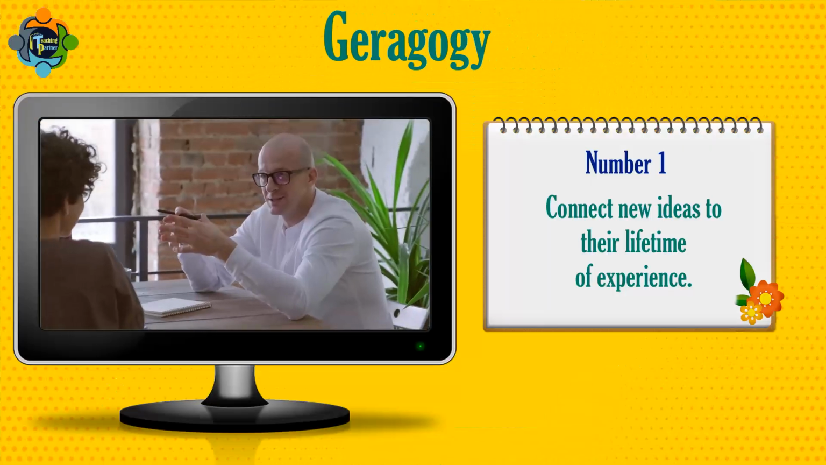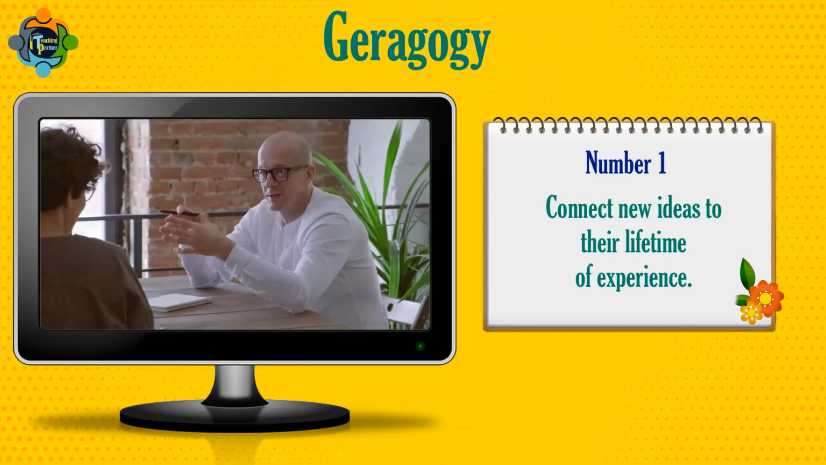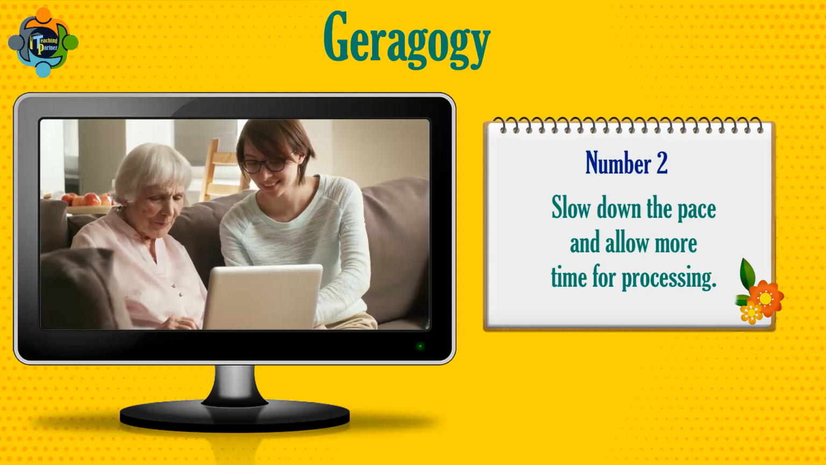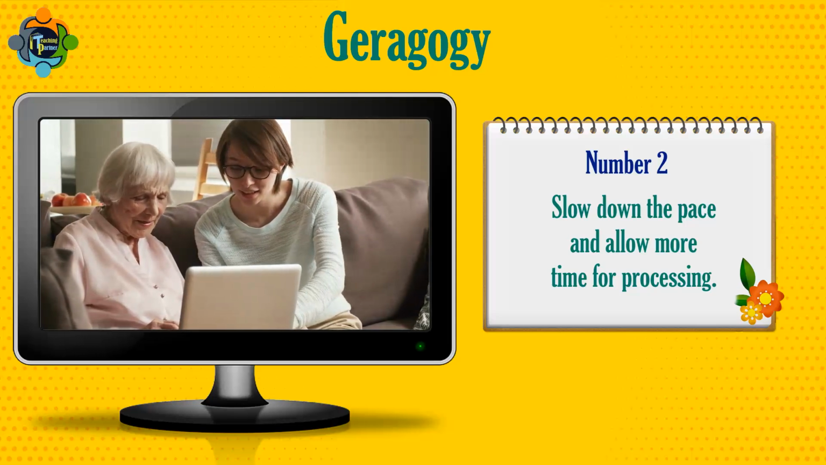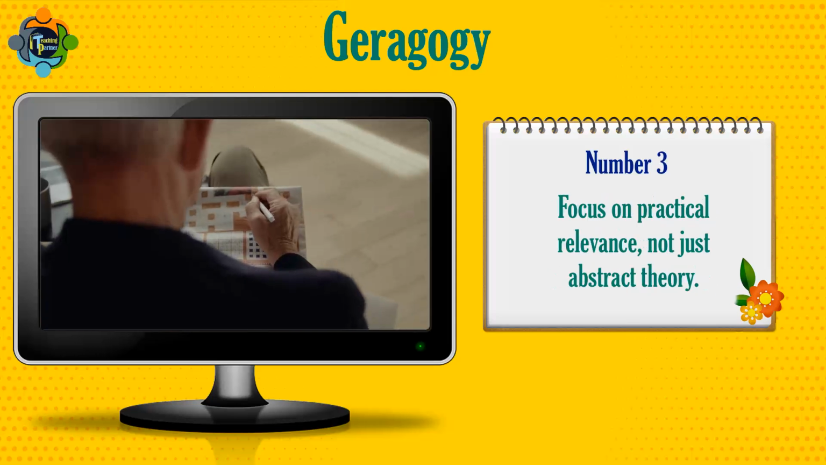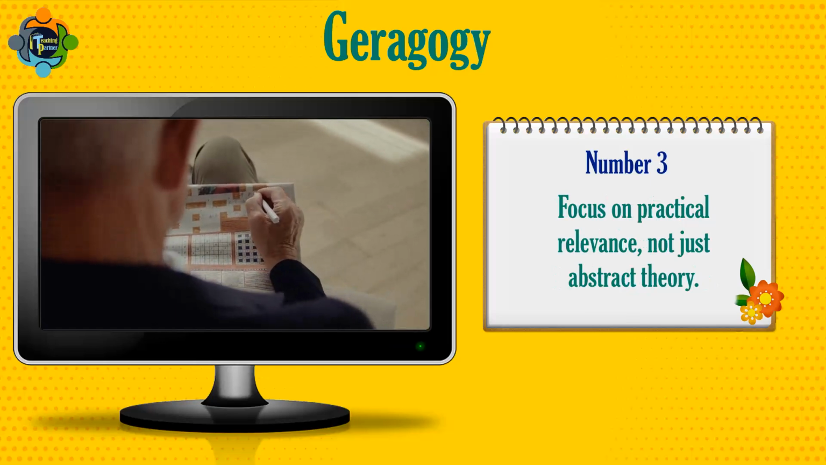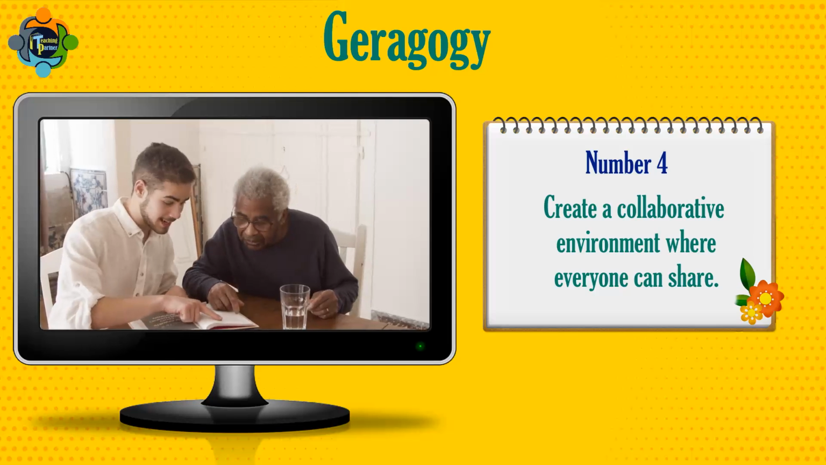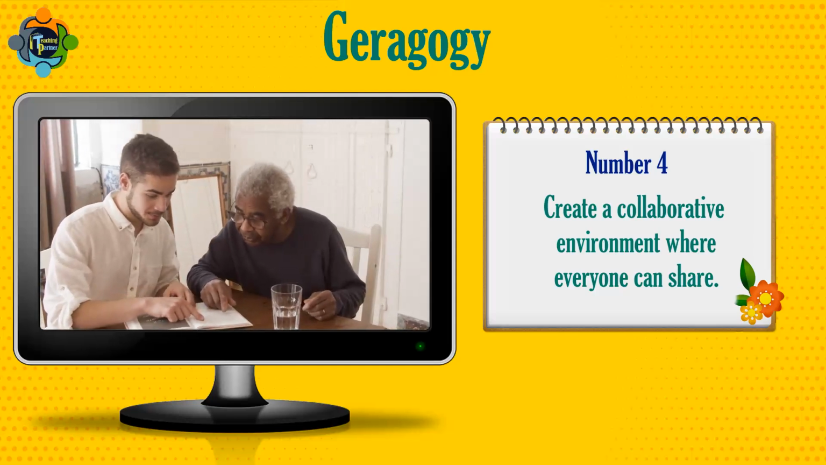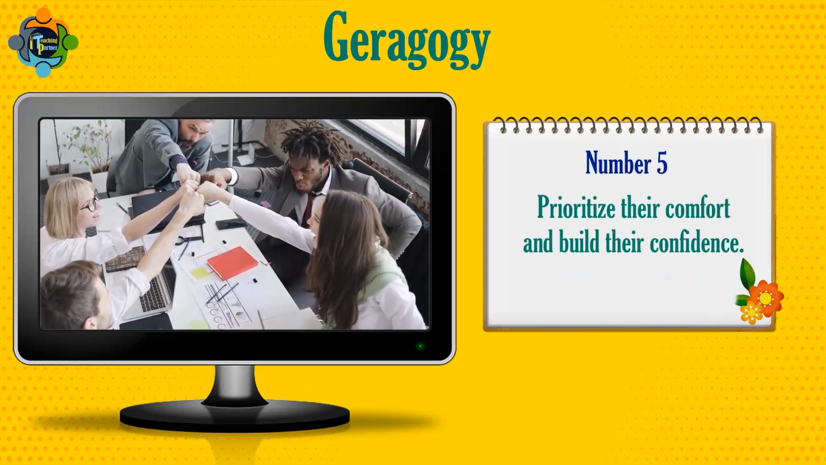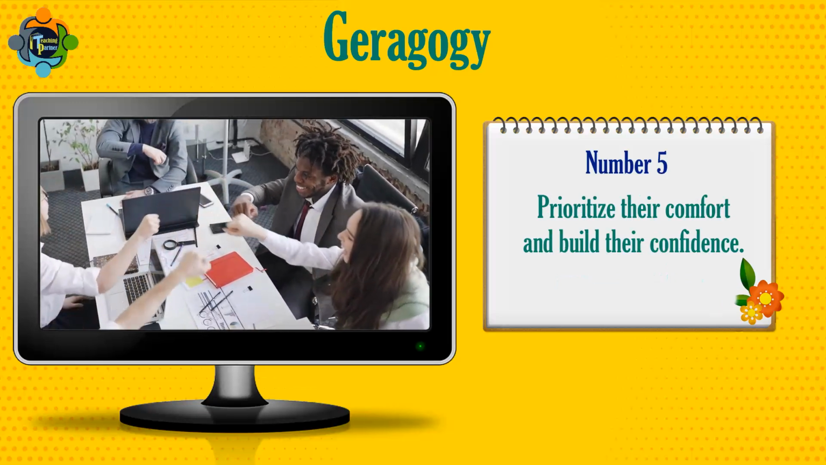Number 1. Connect new ideas to their lifetime of experience. Number 2. Slow down the pace and allow more time for processing. Number 3. Focus on practical relevance, not just abstract theory. Number 4. Create a collaborative environment where everyone can share. And finally, number 5, prioritize their comfort and build their confidence.